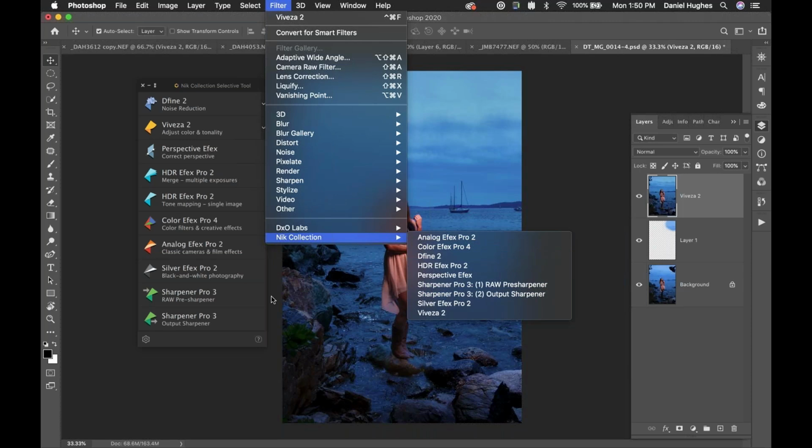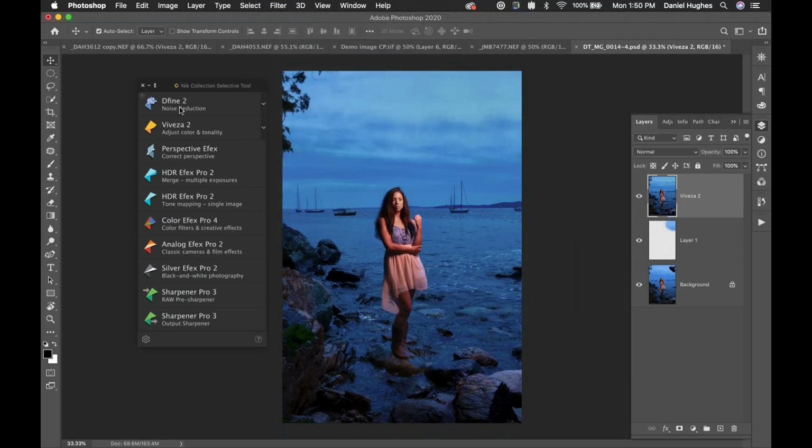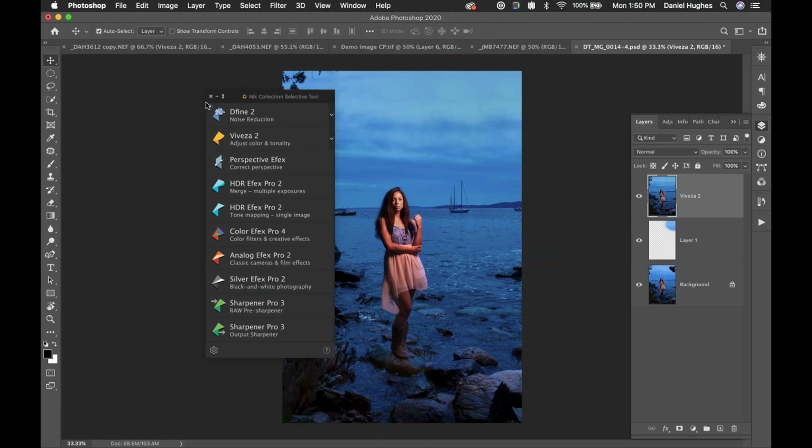But if you look at the Nik Selective tool here, this is actually the suggested order in using the software in most situations. So if you need to do selective noise reduction or powerful noise reduction, you can use Define first, then go into editing your light and color with Viveza, and then you can go into perspective effects, and then move into HDR or color effects or analog, or convert from color to black and white with silver effects, and then finish your image using the output sharpener.